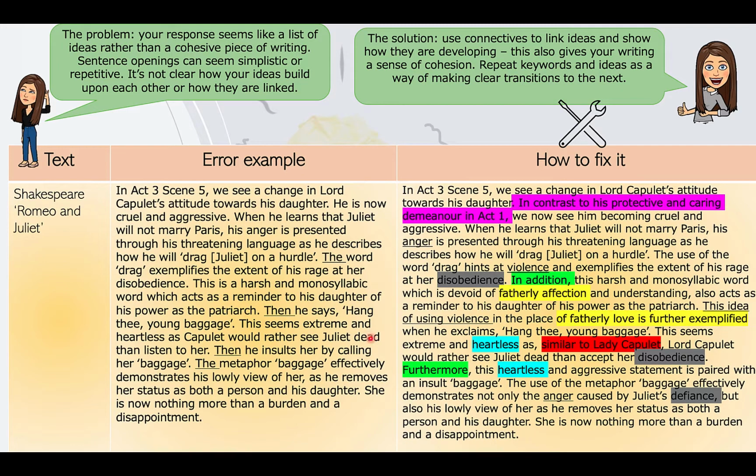This seems extreme and heartless, as Capulet would rather see Juliet dead than listen to her. Then he insults her by calling her baggage. The metaphor baggage effectively demonstrates his lowly view of her, as he removes her status as both a person and his daughter. She is now nothing more than a burden and a disappointment.